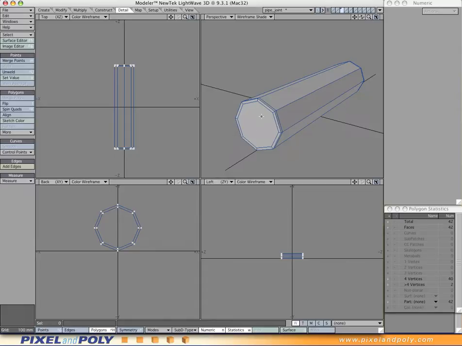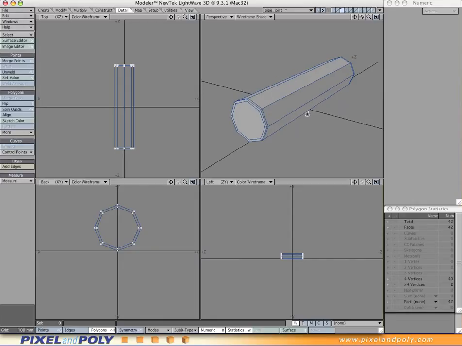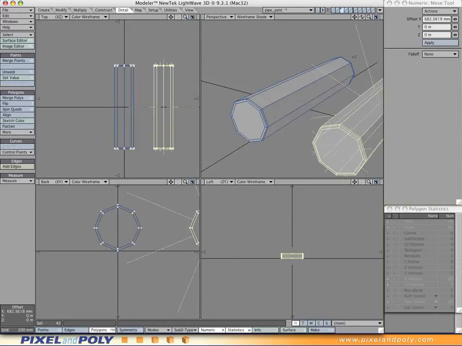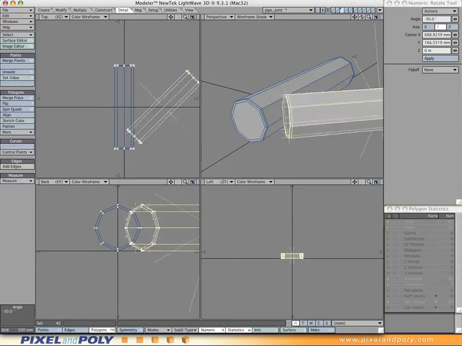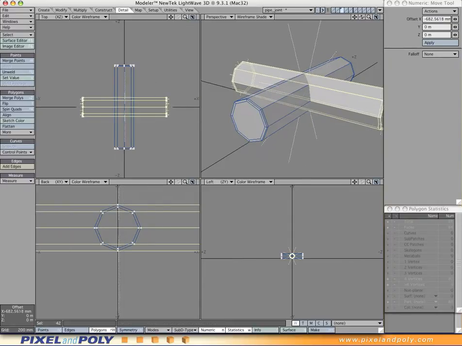I'm not going to worry about getting rid of these n-gons on the sides right now. Maybe we'll go back in the end and take care of that, but I did cover that in one of the other videos. So the next thing we're going to do is I'm going to select this entire object, copy and paste it and move it off a little bit. And I'm just going to rotate it 90 degrees with the rotate tool.